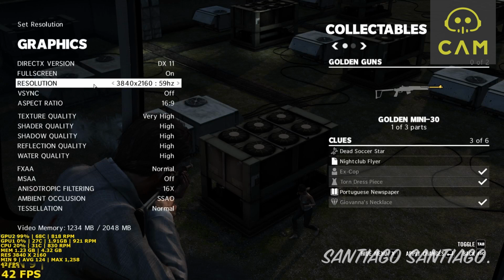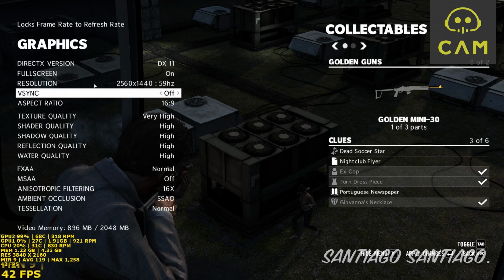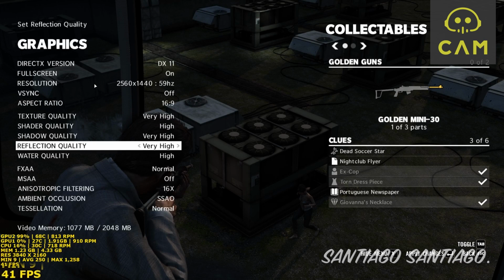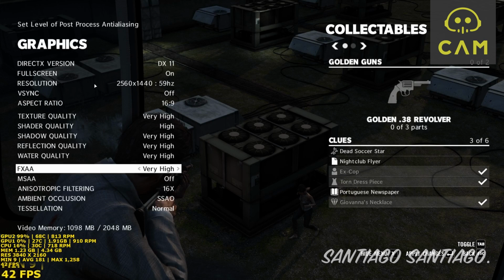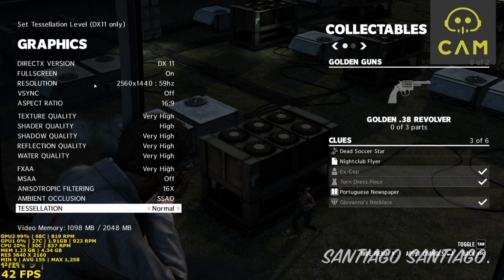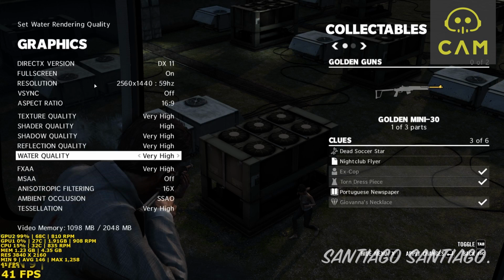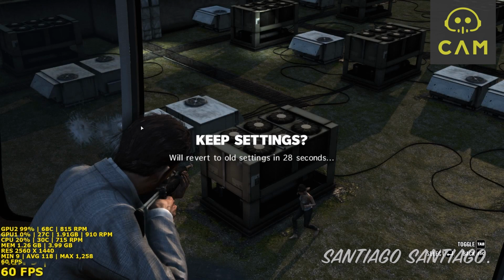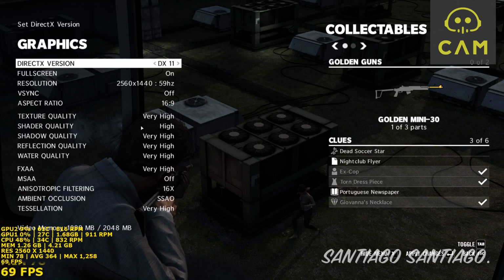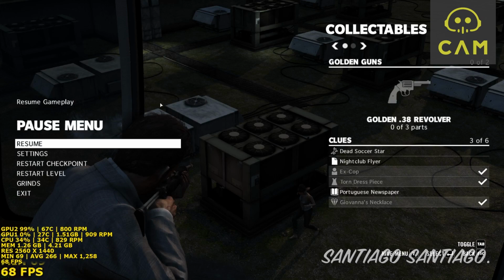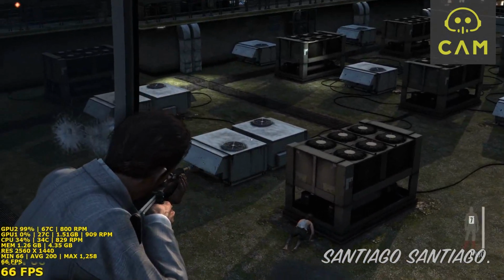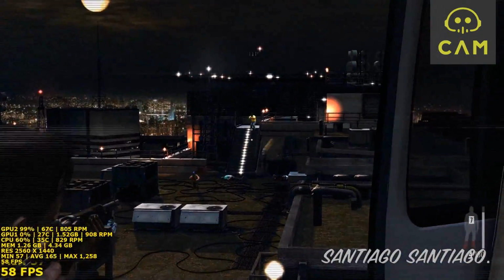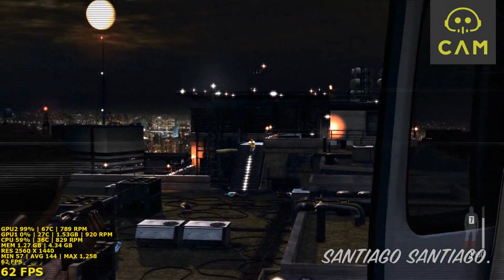So let's go back to 1440p, which is the best you can do for now. FXAA, SSAO, and tessellation very high. So apply the changes, 1440p, and now we are totally fine. Way smoother frame rate. It's easier to aim like this, trust me.